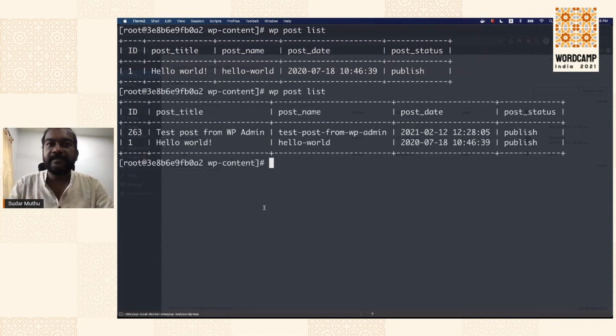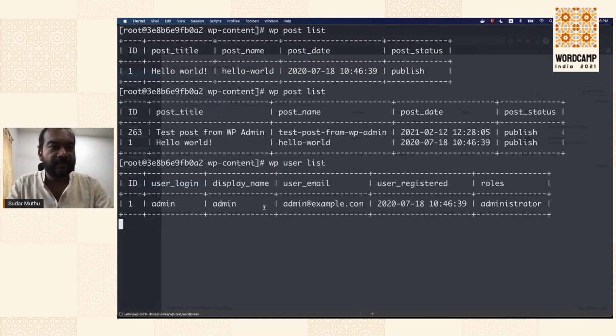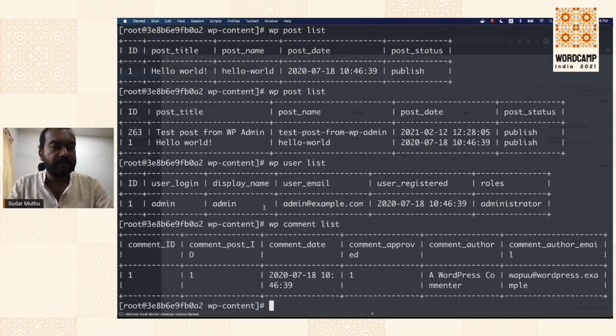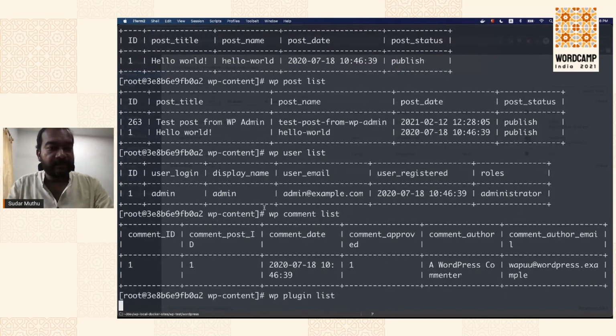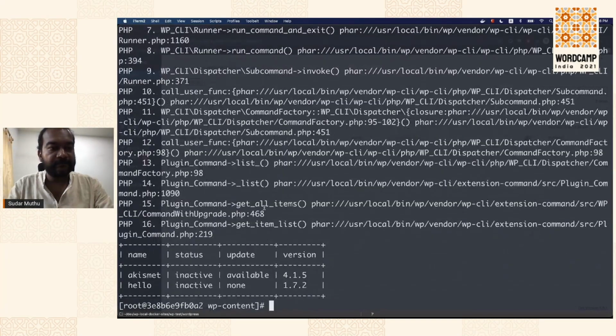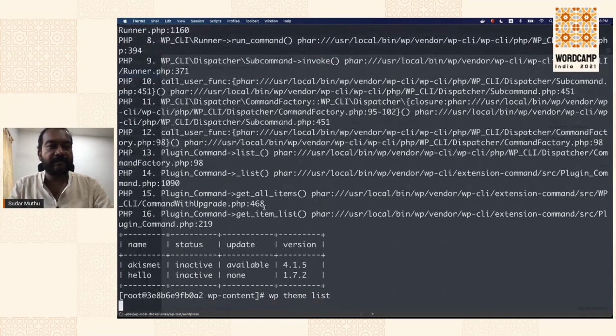Similarly, we will be able to see other entities. So what are the other entities? We can quickly see the list of users, the list of comments on this WordPress install, and maybe the list of plugins that are installed. And you can also see the list of themes that are installed.